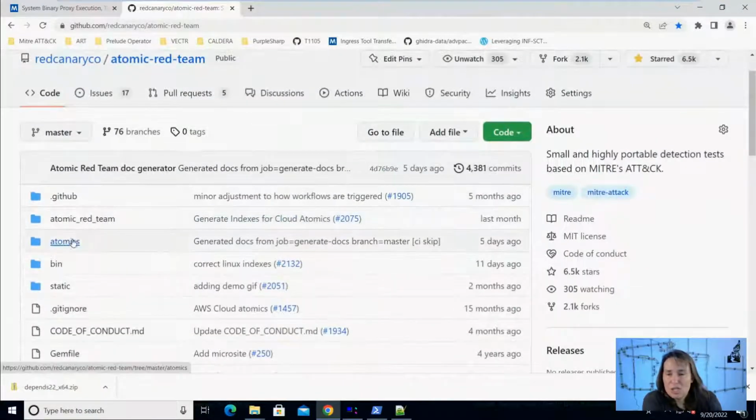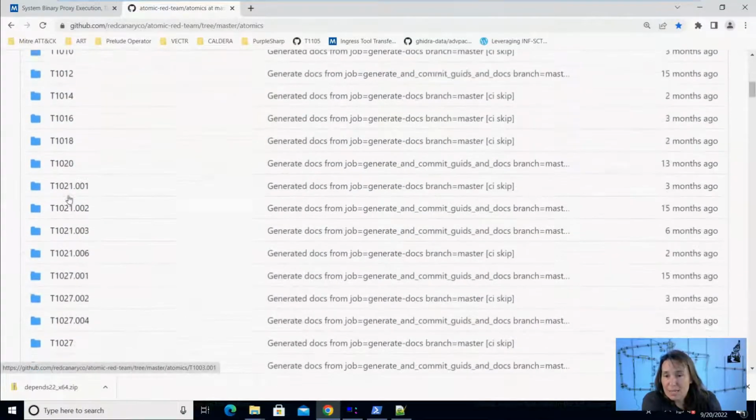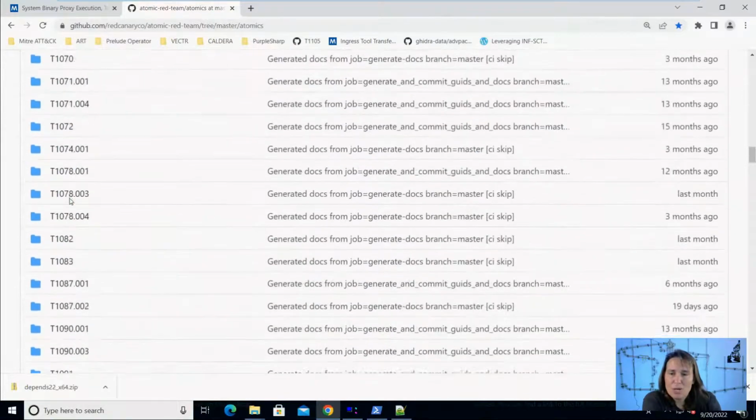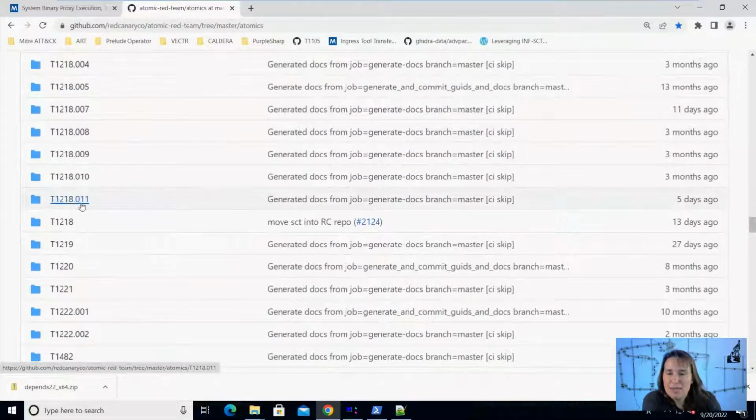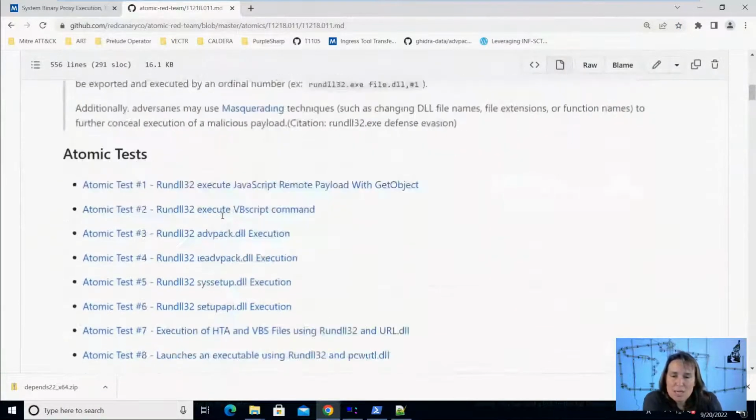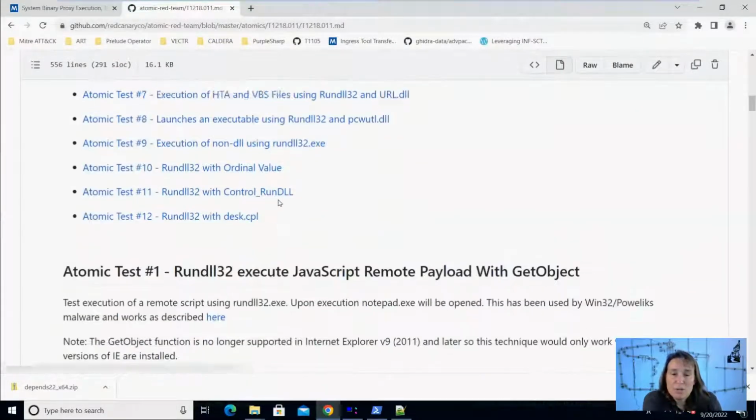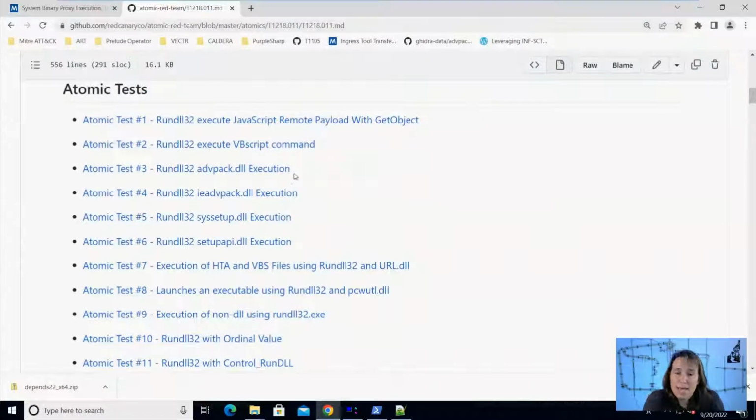So all we have to do is jump into this atomics folder, and in here we see technique numbers, and we can go down to T1218.011, and we can click on the markdown file and we can see everything that Atomic Red Team has scripted for testing execution through Rundll32. We see atomic test number 1 all the way through test 12. So currently there's 12 different ways that Atomic Red Team provides you that you could try to proxy execution through Rundll32 to see if your defenses are adequate.